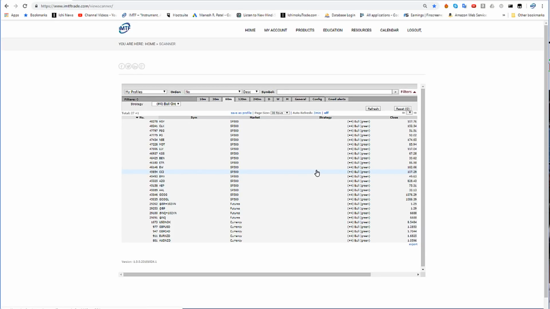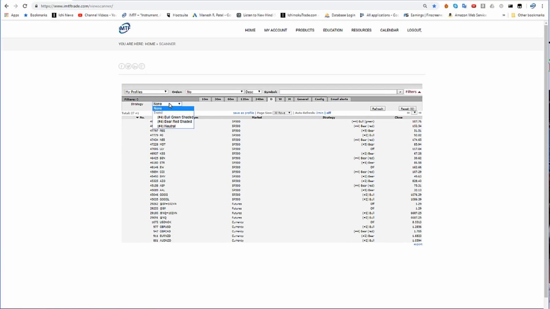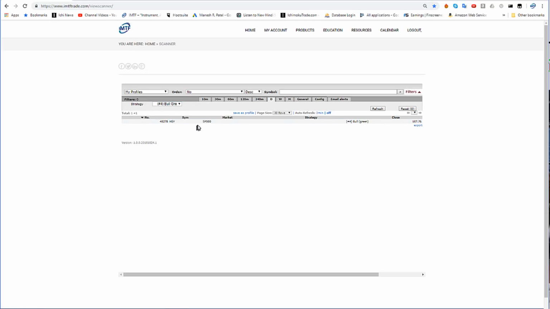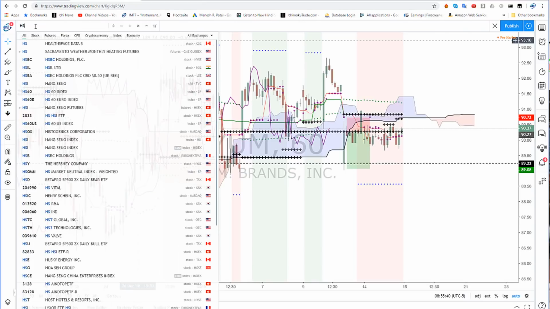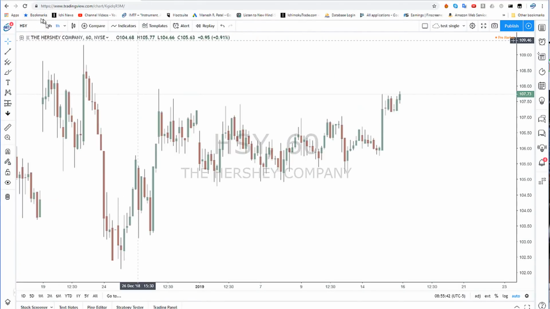Let's say I want to filter this out even more. What I can do is run multiple strategies at the same time. So I have a shaded area on a 60 minute, but let's say I want to decrease this list and I also want to make sure that I have a shaded area on the daily, which is bullish. So I could click on this here and it shows me one instrument, HSY. So I'm going to go to my charts. And this has a bullish setup on a 60 minute and it also has a bullish setup on the daily.